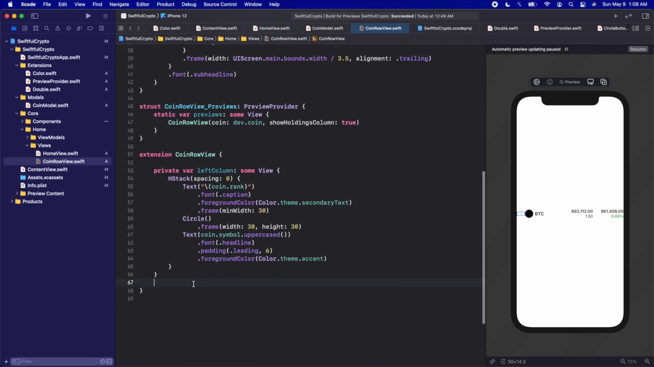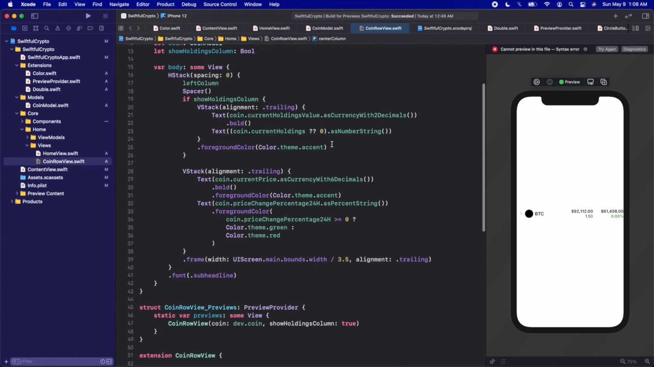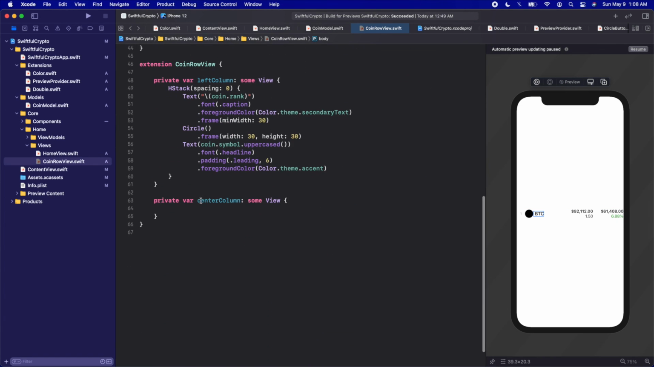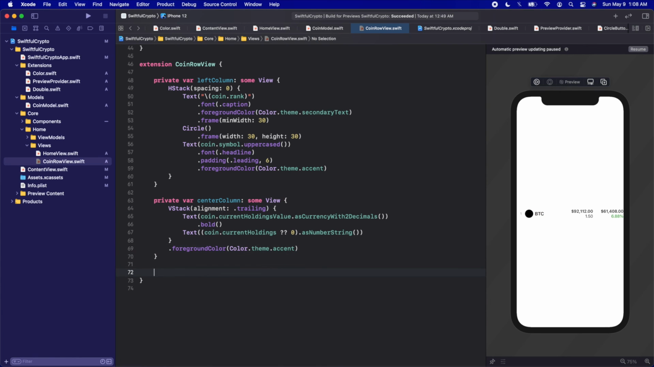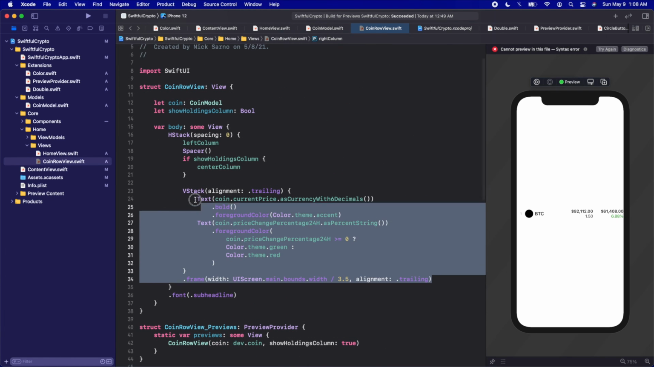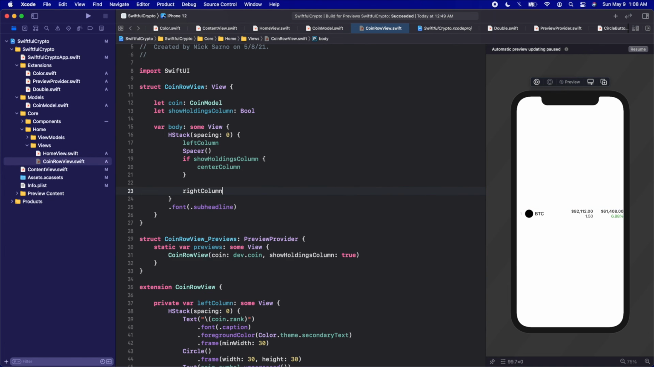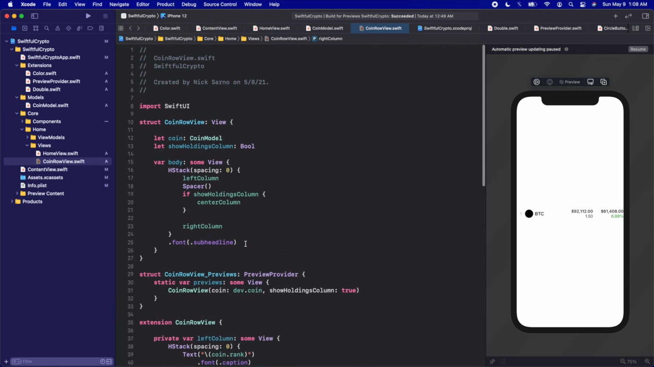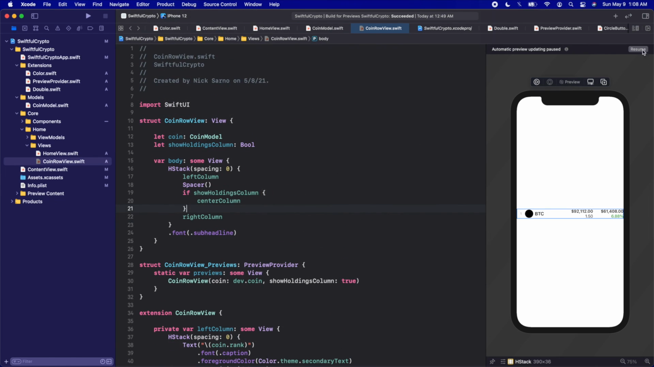Let's do another one. Let's do private var center column of type SumView. And let's take this VStack. Let's put center column up here. Put the code into our center column. And then finally, private var right column, type SumView. Let's take our right column here. We'll add the right column. We'll paste that here. All right. Click resume on the canvas.